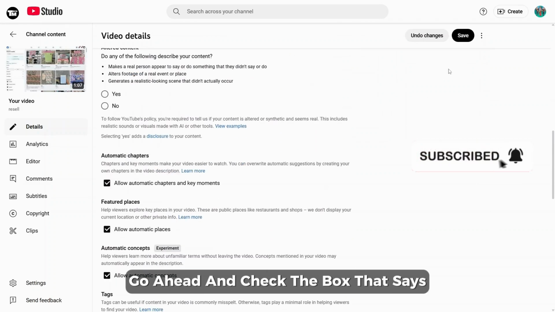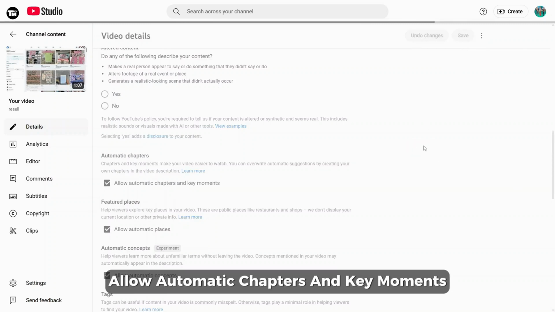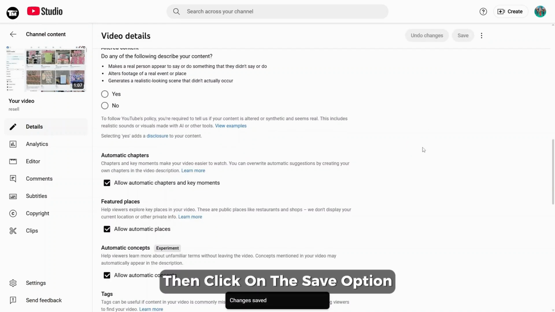Go ahead and check the box that says allow automatic chapters and key moments. Then click on the save option.